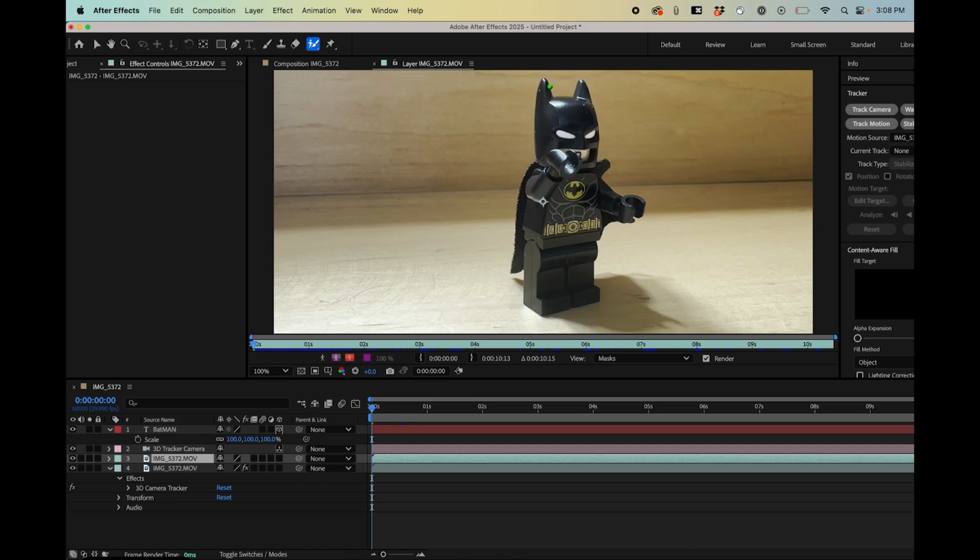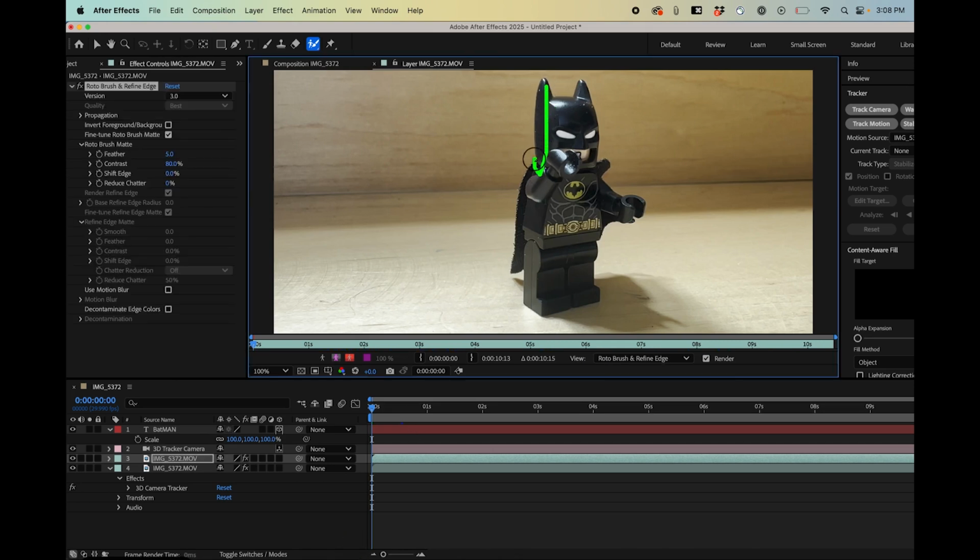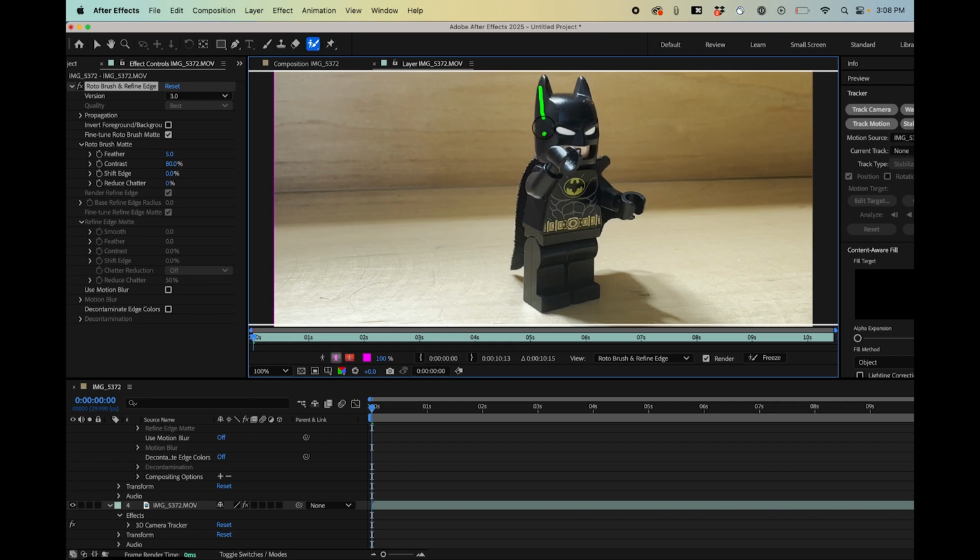And we'll start at the first frame, and we'll just draw roughly what we think the shape should be. And this is going to use AI to calculate sort of what it thinks the roto should be, or the mask.